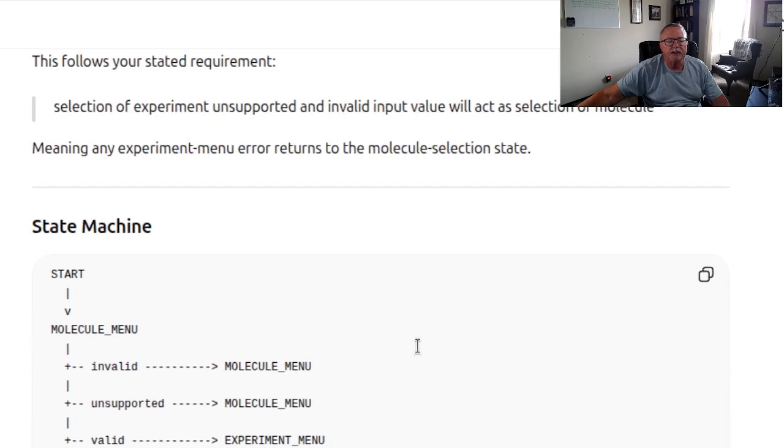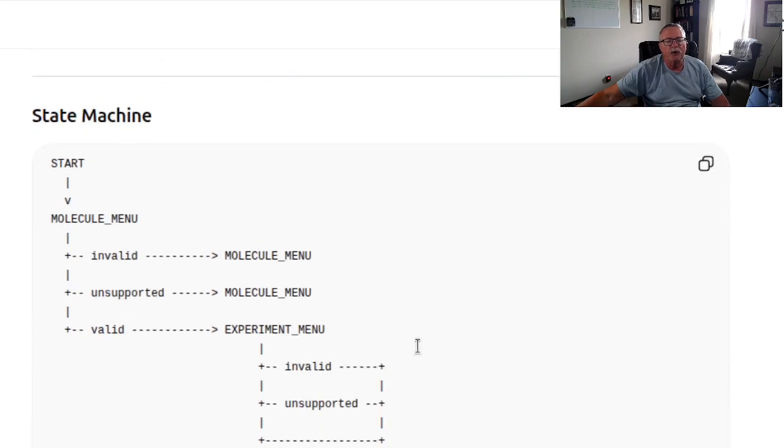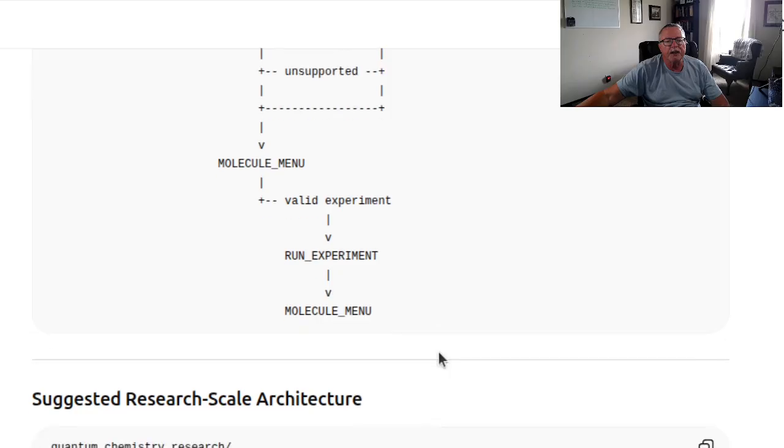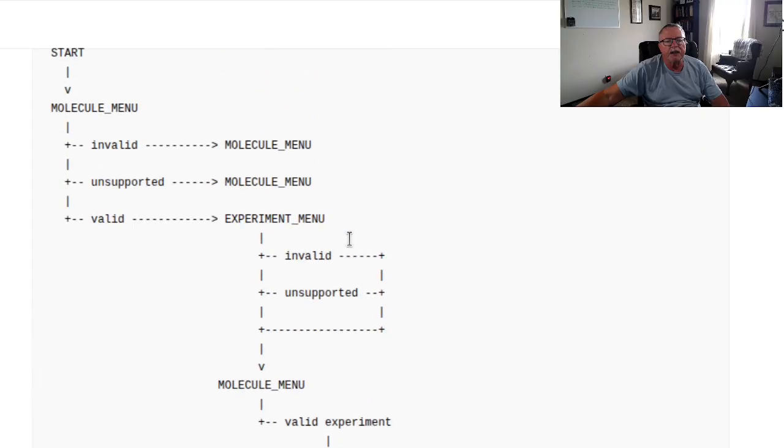Here's a state machine view of all this, which would be really helpful when you're writing the code. So did AI do everything for me? AI hasn't written one single entry of code yet. So all it's done is just helping me think through this. And if I want to change this state machine, I will. Maybe I don't want to always come back to the molecule menu, but I can if I want to.